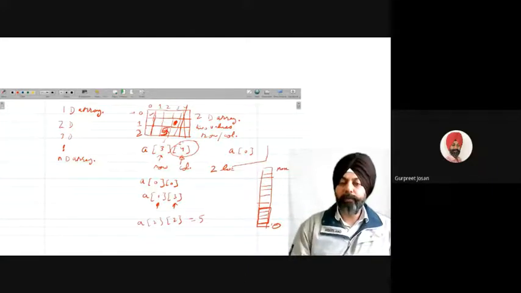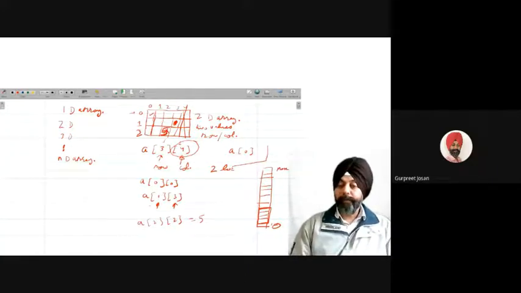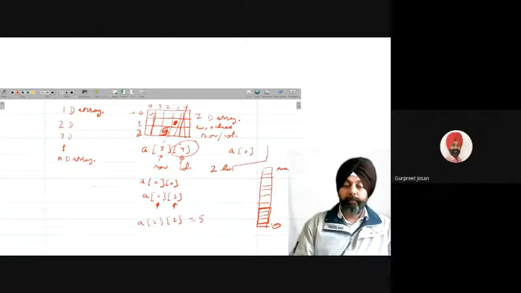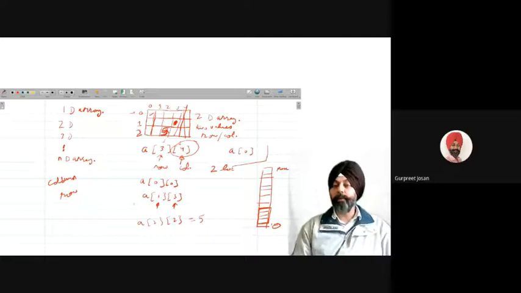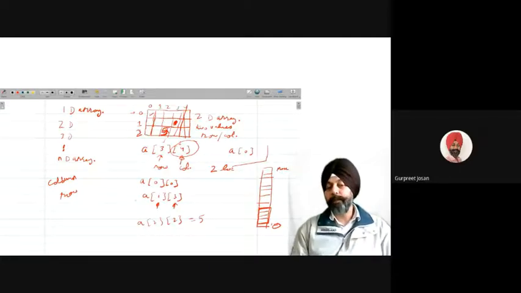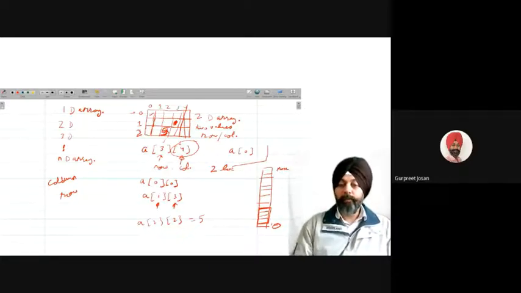But what happens if we are allocating a two-dimensional array? In a two-dimensional array, we can store the values in memory either column-wise or row-wise. Different mechanisms are there. Some languages use column-wise, some languages use row-wise. So, what do you mean by column-wise? Column-wise means first this column will be stored.